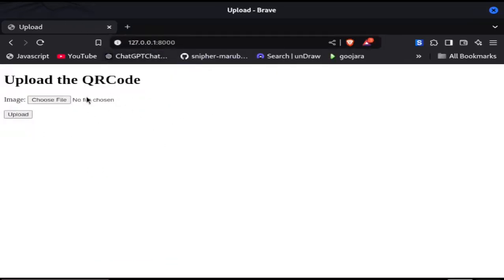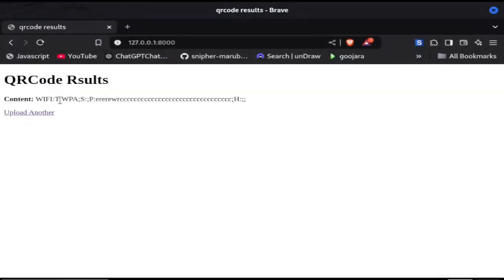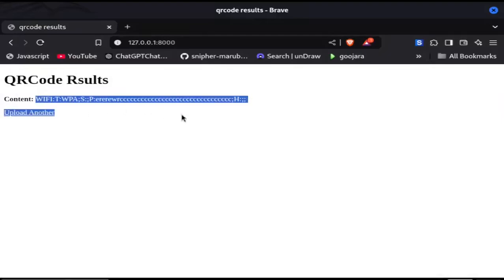Now let's try to upload a QR code image. So click on choose file, and then this is our QR code. Select upload. You can see we are getting the content of that QR code. So basically, you can upload any QR code and you will get the content hidden in that QR code. So that is it for this video, guys.